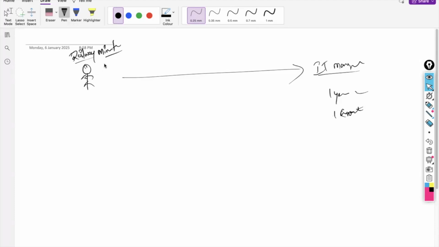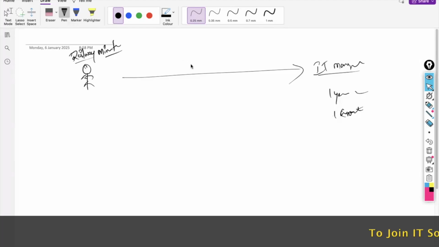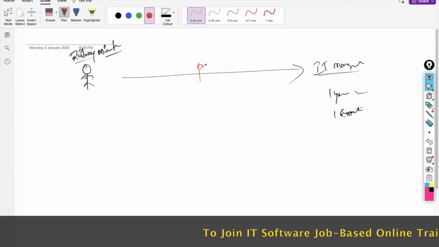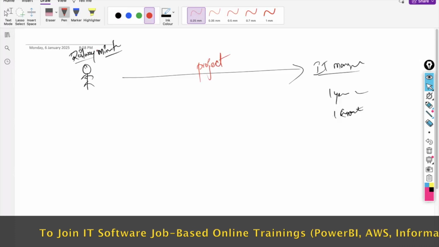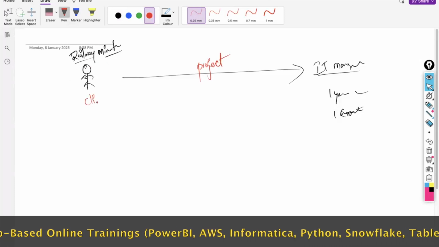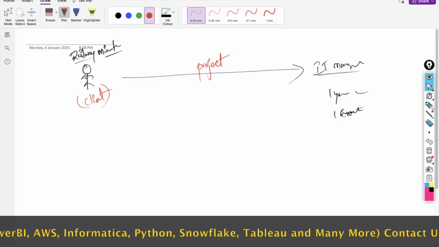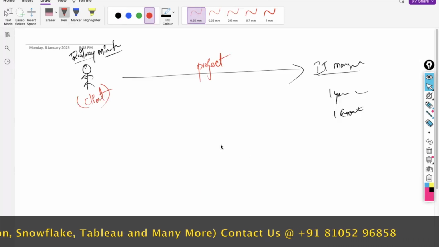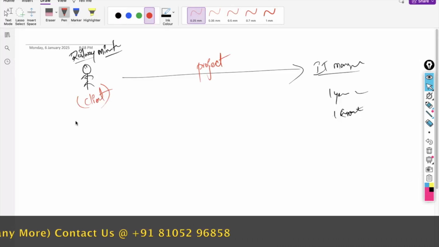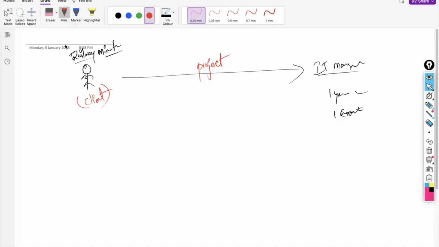Now the railway minister says yes, that's not an issue. We'll give 1 year time, 1 crore budget also. We are okay with that. Then only they'll start working on that. So here this railway minister is giving a task, right? We call that task a project. Whoever is giving the task, we call him the client because he is giving the requirement.